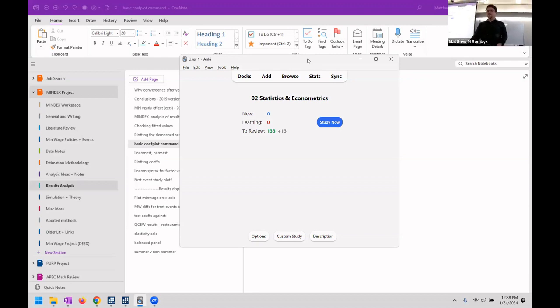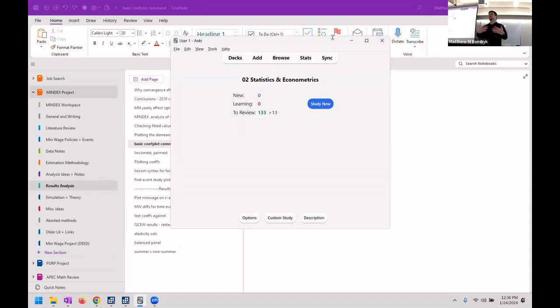Anki, A-N-K-I is how it's spelled. It's just this pretty simple program for making flashcards. I found it super useful. If you've ever used flashcards for studying, you know that they're really useful for memorizing stuff. But Anki is like supercharged flashcards that are way better.